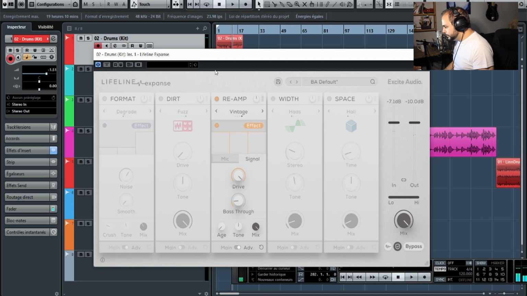You've got a drive knob here to drive the speaker even more. And you've got a bass through that basically reacts a bit like a sidechain, where you could let the bass content through the effect. So basically the bass frequencies won't be affected by the effect in this case. So it's pretty useful if you just want to focus on the higher frequencies.